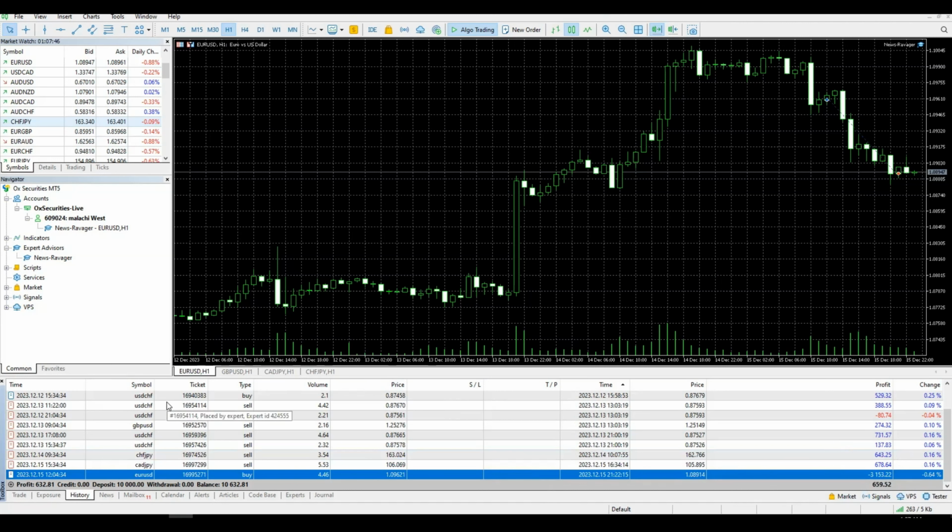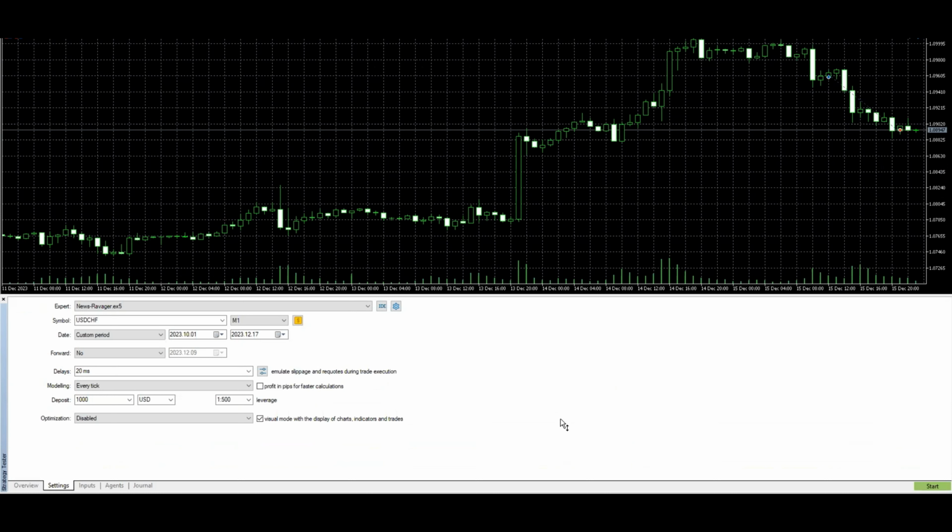It's, once again, still under development. So that is what the bot does. It trades a lot of news events. It's very active. All right, so we're going to jump into this MT5 terminal and we're going to run a back test. And hopefully it works.